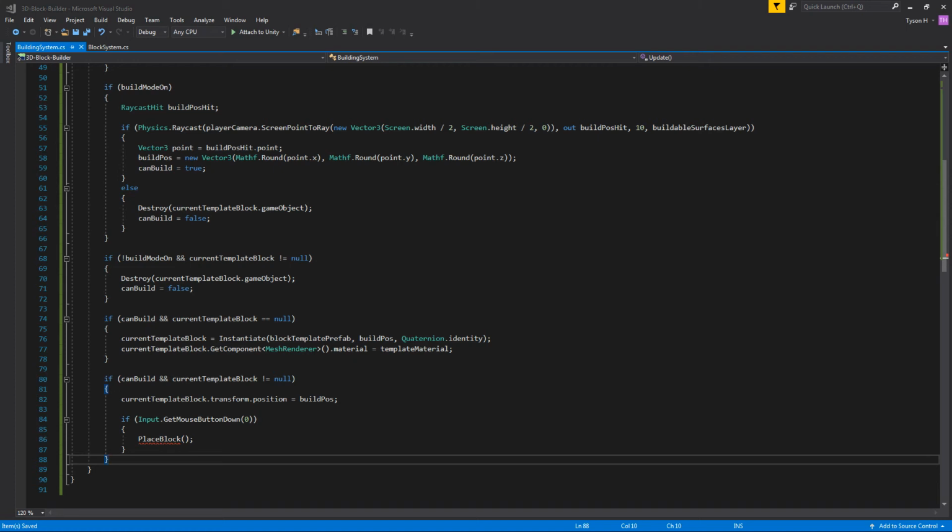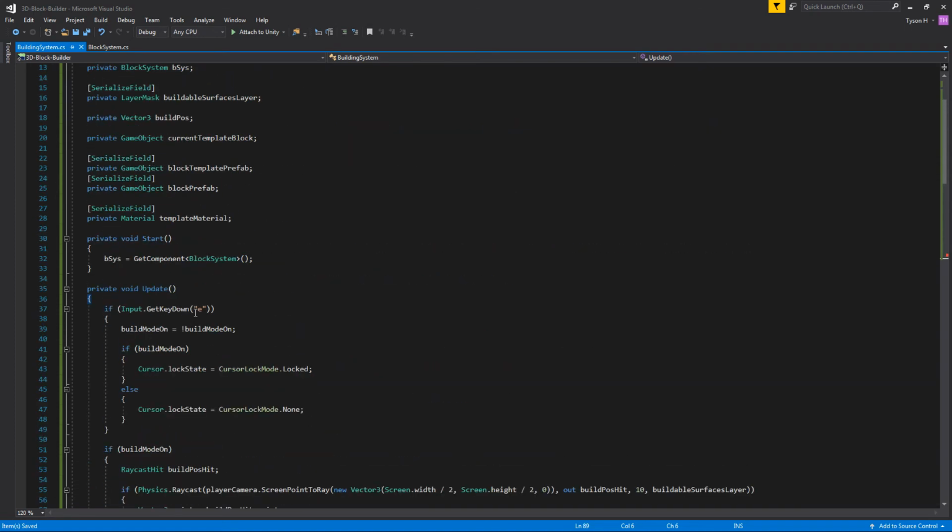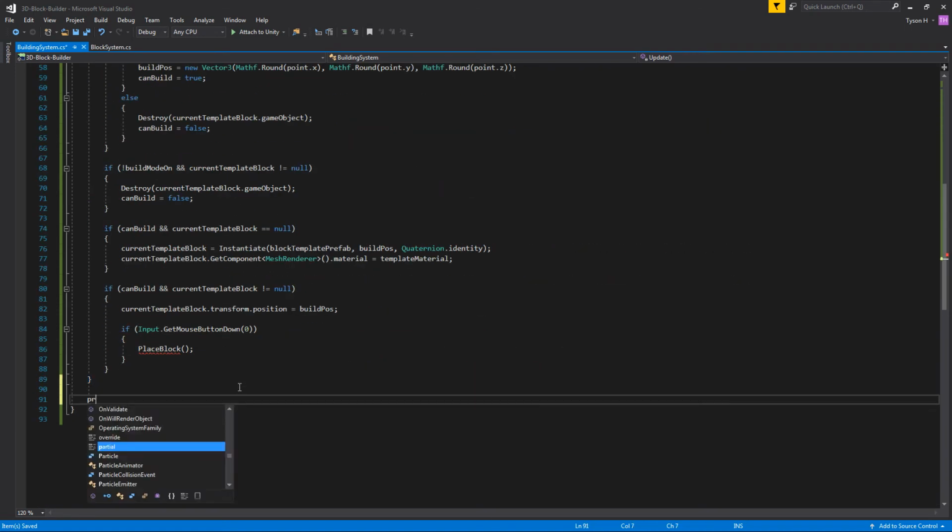That's fantastic. Last thing that we need is just this function here, the place block function, and then we can get around to the fun stuff. We're going to assign all the variables and give it a bit of a test run. So we'll do this under update. We're going to create a new void, private void. What do we call it? We call it place block.